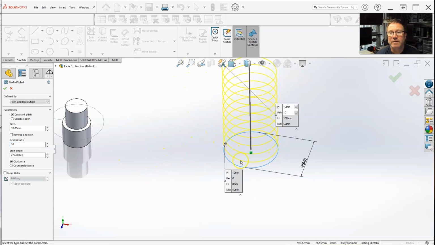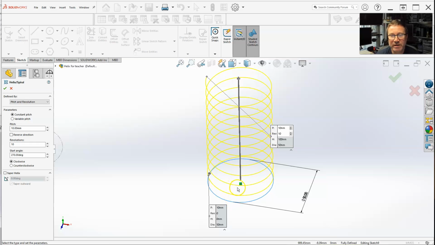So, like I say, pitch is the distance between each of your spirals. You go 360 degrees on one spiral, the distance in between each of those spirals, that's your pitch. And when we're on pitch and revolution, we are saying that we're setting the pitch, here 10 millimeters. Our revolutions, we're going 10 times around. If I drop that down, 5, just half. So basically the overall height is based off of our pitch and how many revolutions we go. Let's go back to 10 again, just so it's clear.